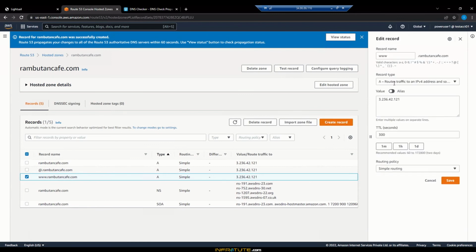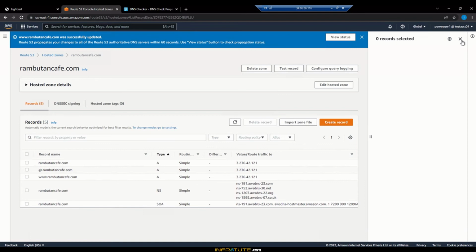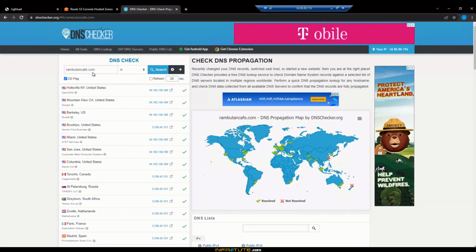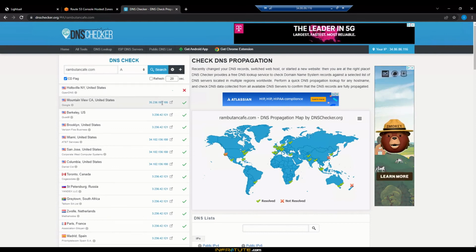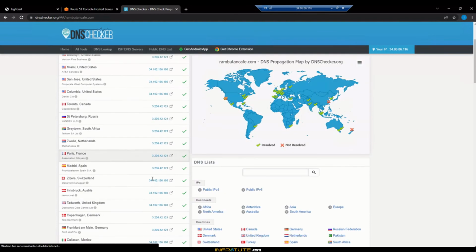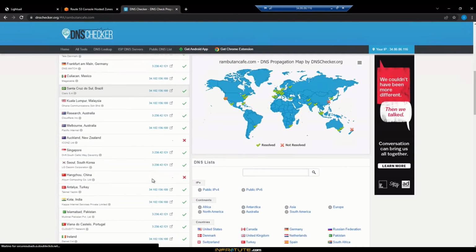Edit record. So I just entered www.rambutancafe.com, and I gave the IP address, and I gave save. Alright, so it is still propagating. You can see there when I go to the DNS checker and I check on rambutancafe.com, it is still propagating. Some of them are coming from older IP addresses, which were tagged to this particular URL. So it is taking a while.